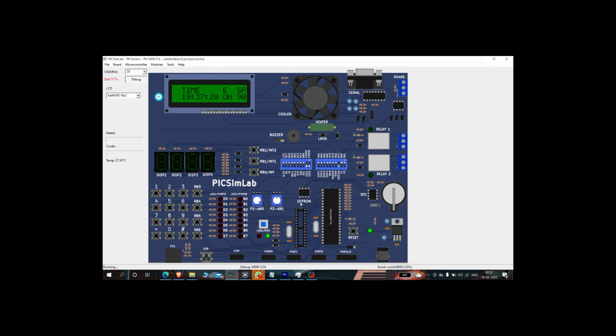So next thing, we want to change the password. We try to change the password. First we want to enter the existing password.